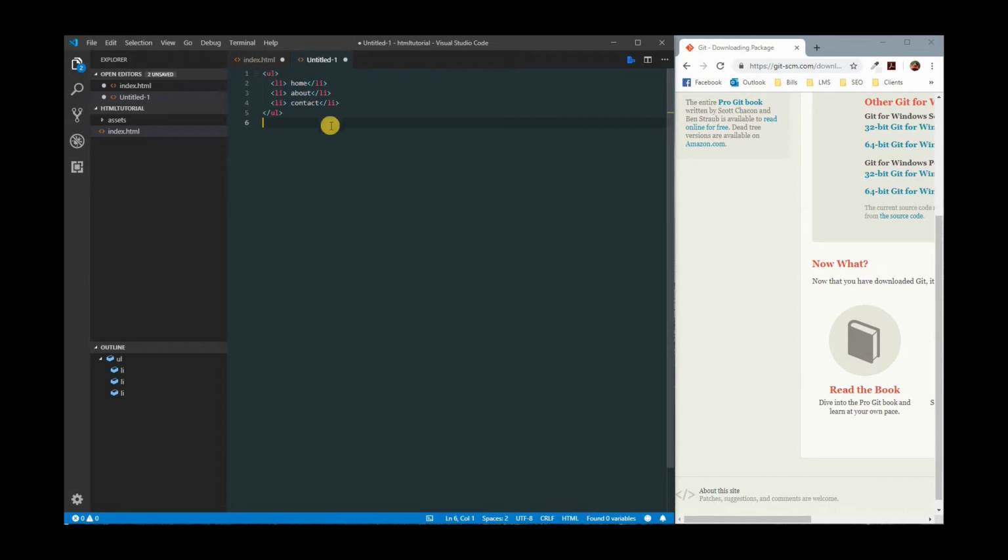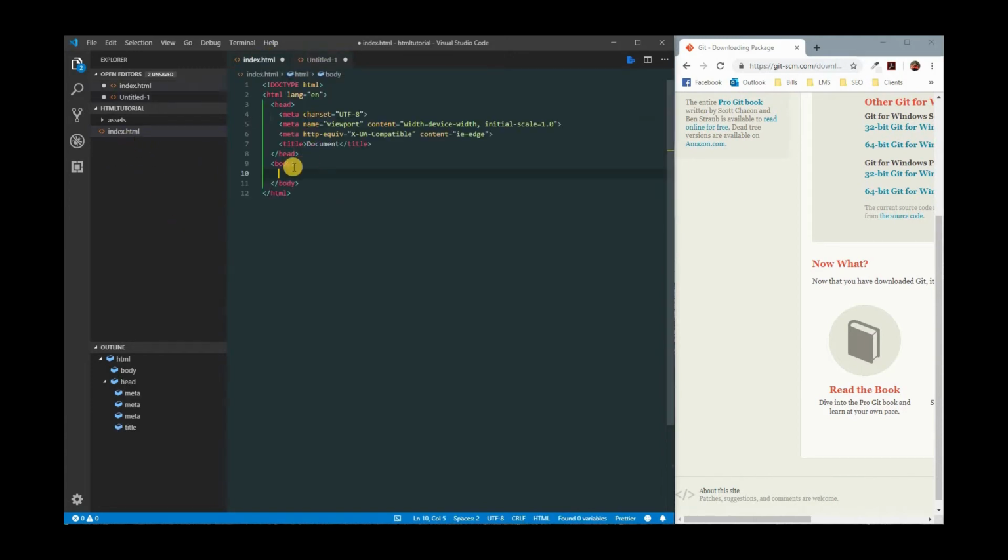You don't have to declare a doc type. You don't have to declare an HTML, a head, body, anything like that. It's just basically a simple snippet. And then you can save this file somewhere and name it navigation view, for example, and then you can come in here and inject it into your body or whatever you need it, and it will run in here.